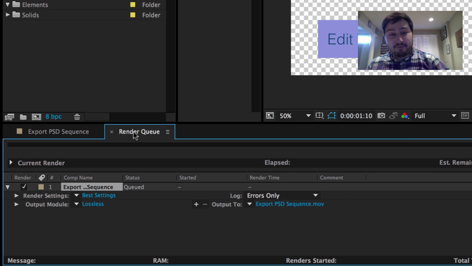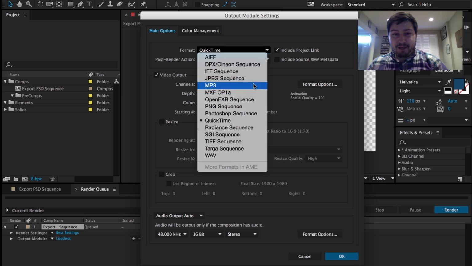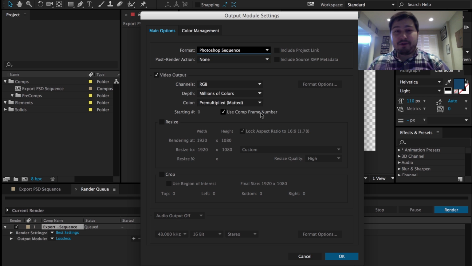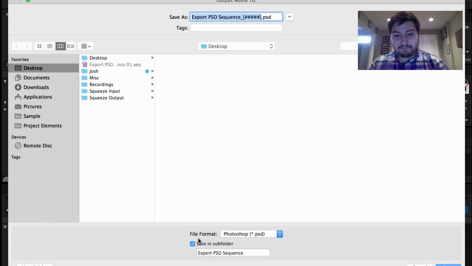All right, so in here, we want to go down to where it says Output Module. Go ahead and click it, and under Format, click the dropdown, and select Photoshop Sequence. And very important, you have to remember to go under Channels and select RGB plus Alpha. If you don't, you're just going to have a black background behind whatever graphic you have. Click OK. And then here, under Output To, go ahead and click it.